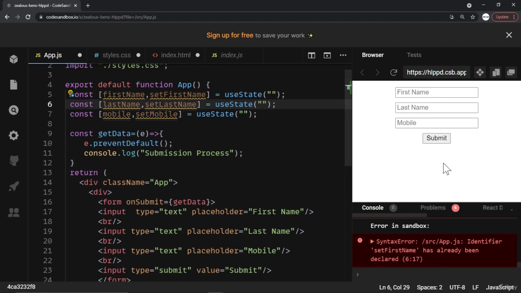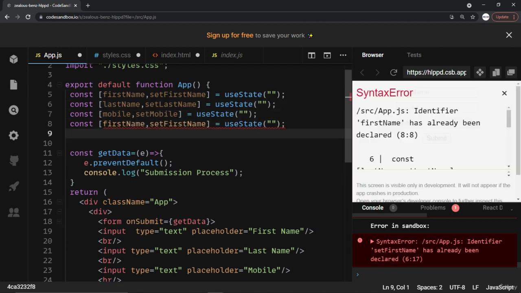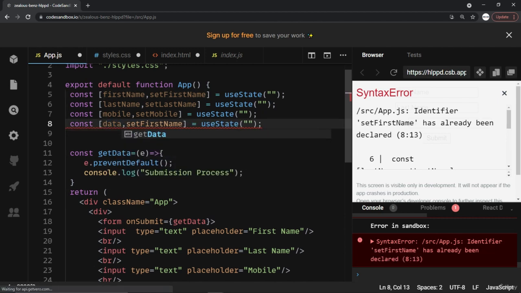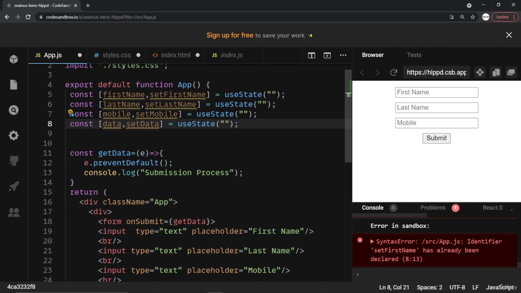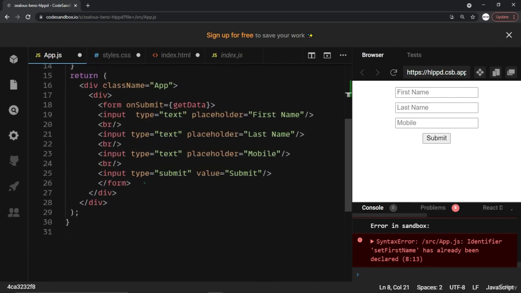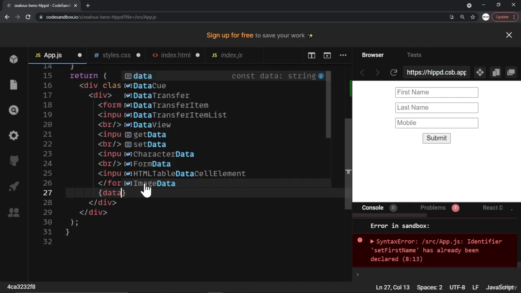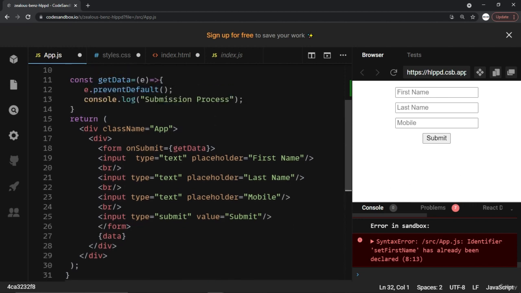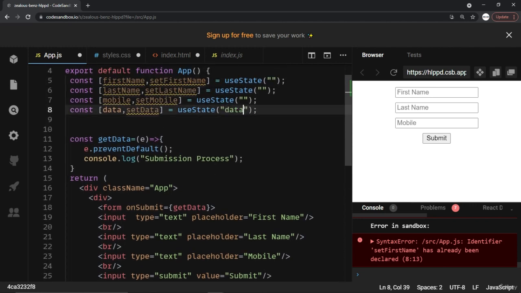Next thing, because we are going to display the state value when we click the submit button, let me also take one more state, and that I just name data, and that I say set data. That also I keep as a string. So now we have 4 states, and this data let me also display from the beginning like this. At the moment there is nothing. Let me just say data here, so we get the default value.